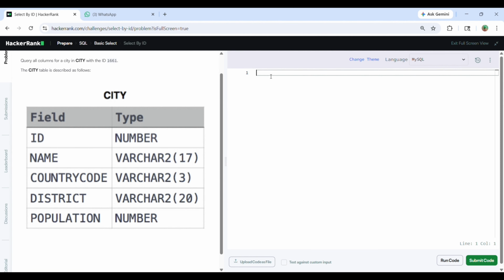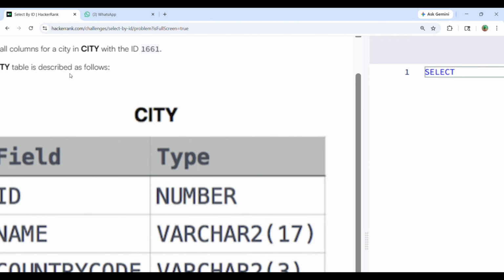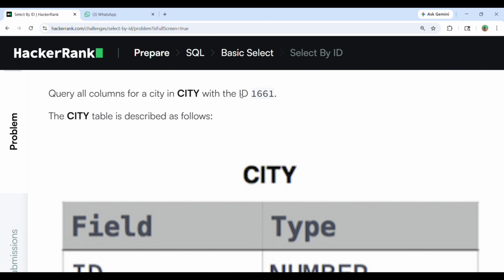First we use select, and then let me read the problem again to see what they are asking. They are asking for all columns, so we will go with the star. All columns means star. Star from which table? We are already working with the city table. And what they are asking is the id: where id equal to 1661. Why am I not mentioning any quotes here? Because it's numeric, so we go without quotes. I'm running this query.